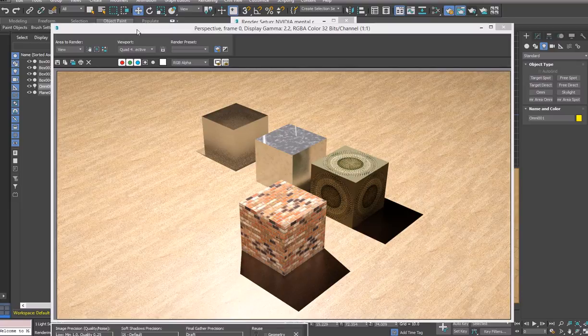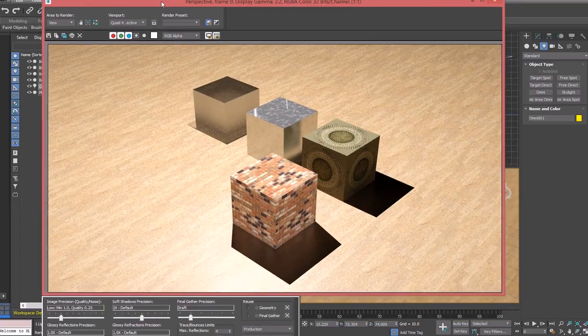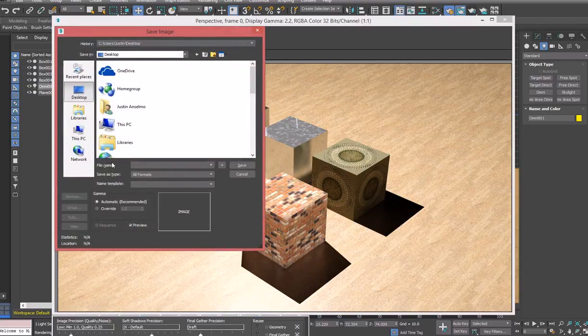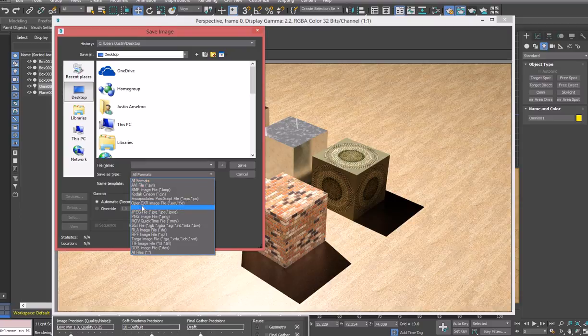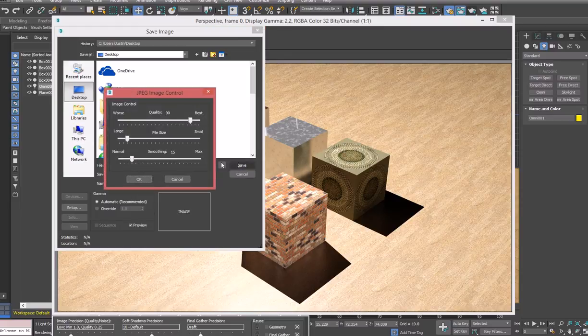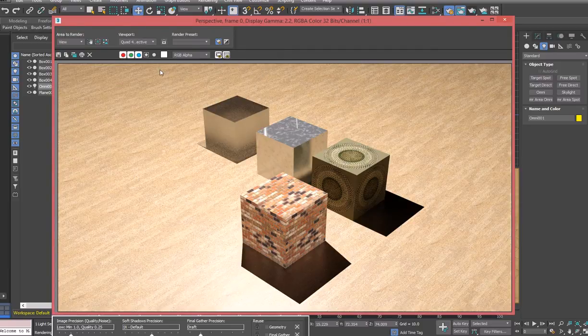Alright, and there you have it, guys. Looking good, looking good. Alright, now, to save it, you just click this little save icon here, save image. You can save it wherever you want, name it whatever you want. I'm going to save it as a JPEG, though. And I'm going to call it Cube Art. There we go. And you can make it whatever you want, make it large, make it small. And okay, there you go.